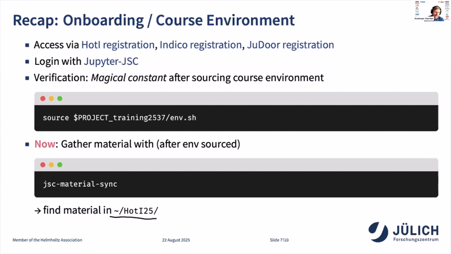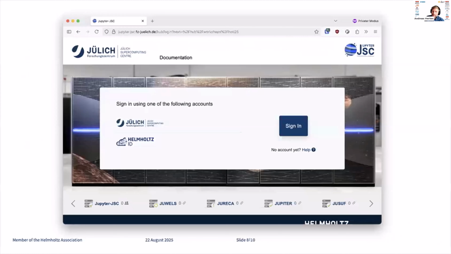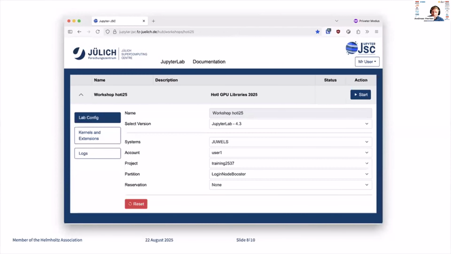I'll flash the slide again in a second, but first I want to show you a few screenshots of how this looks. So you access our Jupyter portal, you hit the sign in button, and then you are asked to provide JuDoor credentials. So it's an OAuth process. When you've done this, you can create a new Jupyter instance, which I pre-configured for you. It's important that this is launched on JUWELS, that you're using the proper training project, and that you're using the proper partition, which is the login node of our Booster system. Then you can hit start on the upper right side.